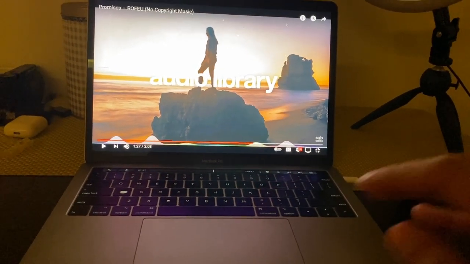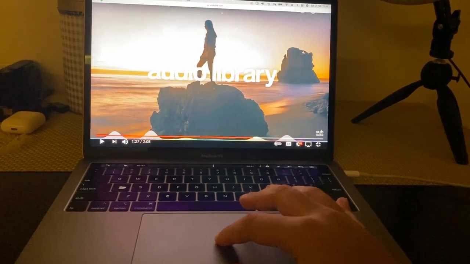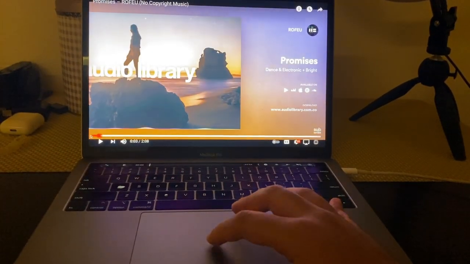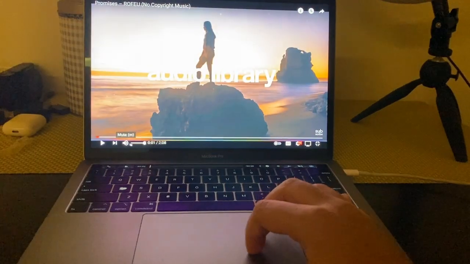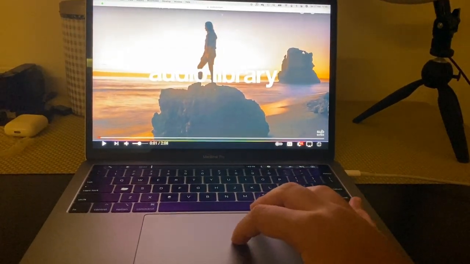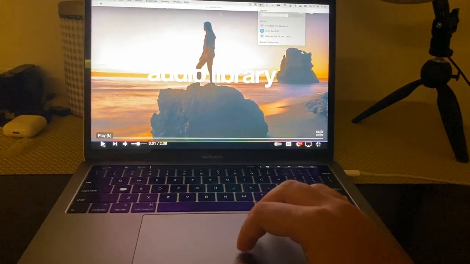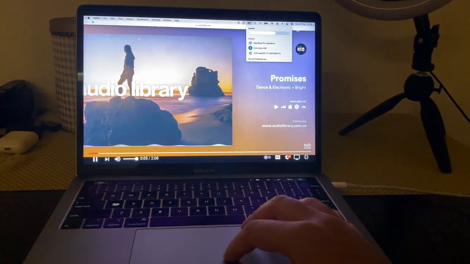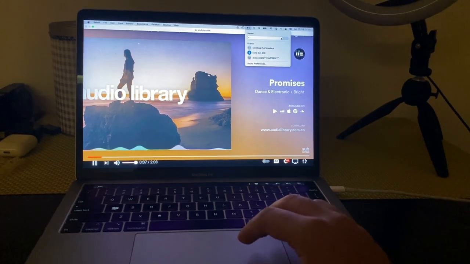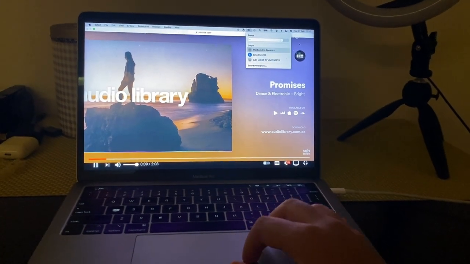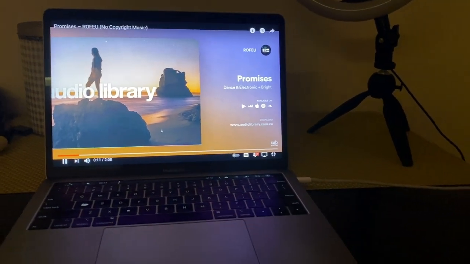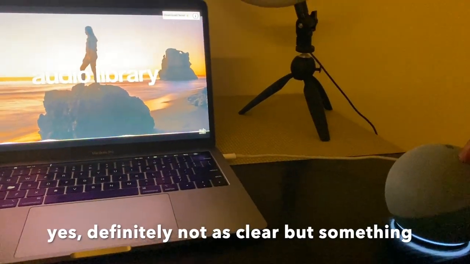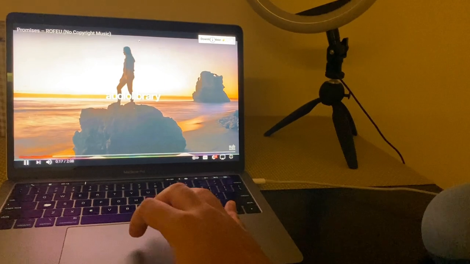Okay, you get an idea. I don't want to bore you. Now I've connected with Bluetooth with the Echo Dot, and I'm going to play the same thing at, let's say, medium volume. Okay, 80% volume. One hundred percent volume.